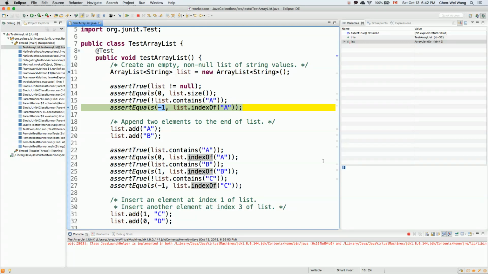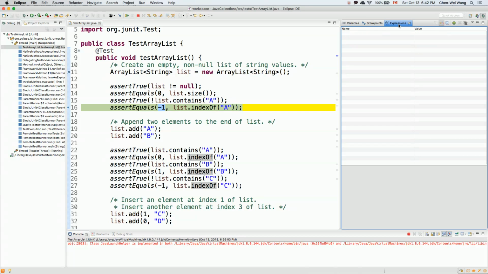So currently the list is simply just empty. If we try to say index of A, it's simply going to give us -1. You can also try this before we try the assertion. What you can do is say list dot index of, and then put A. You gotta make sure you type it correctly, otherwise it wouldn't execute correctly for you.